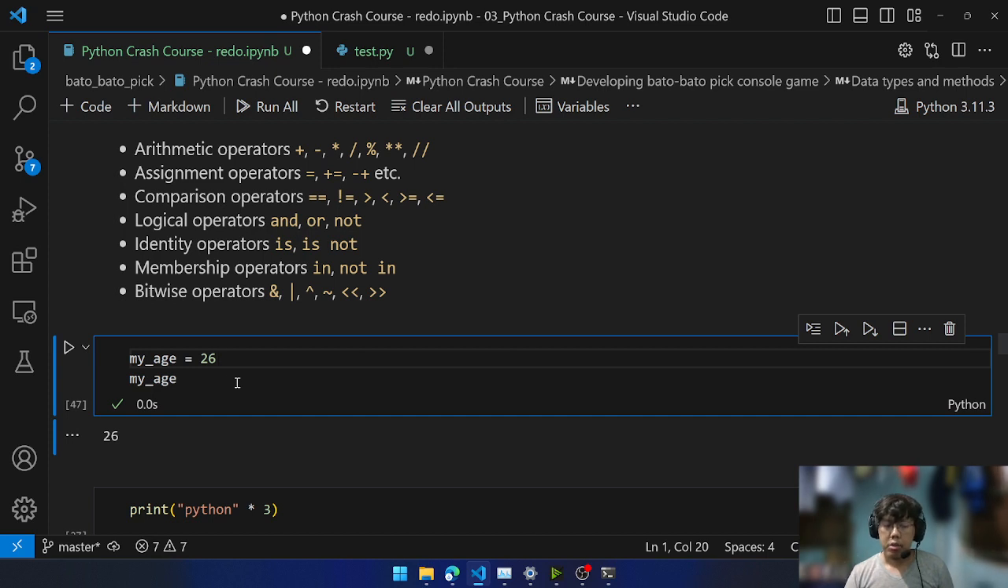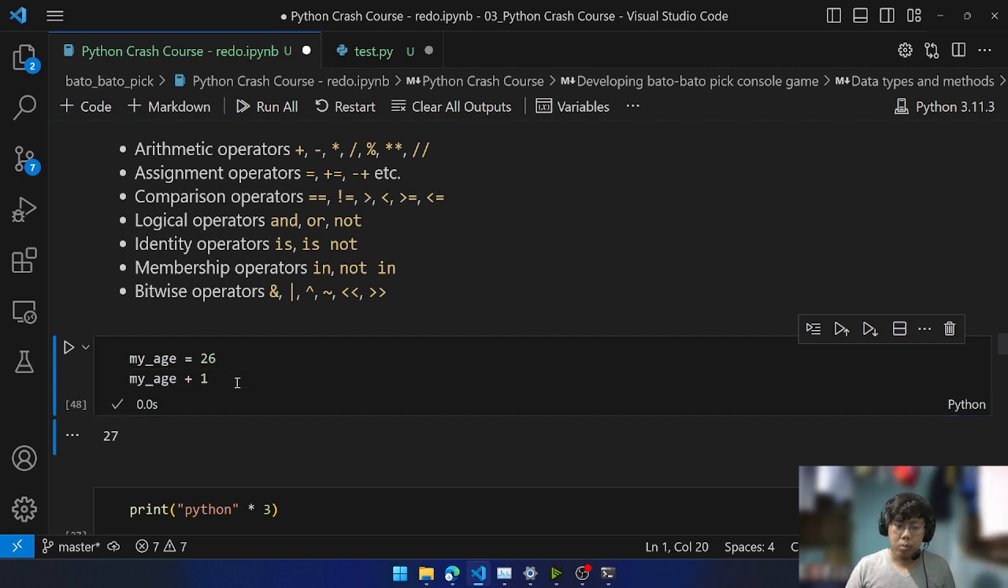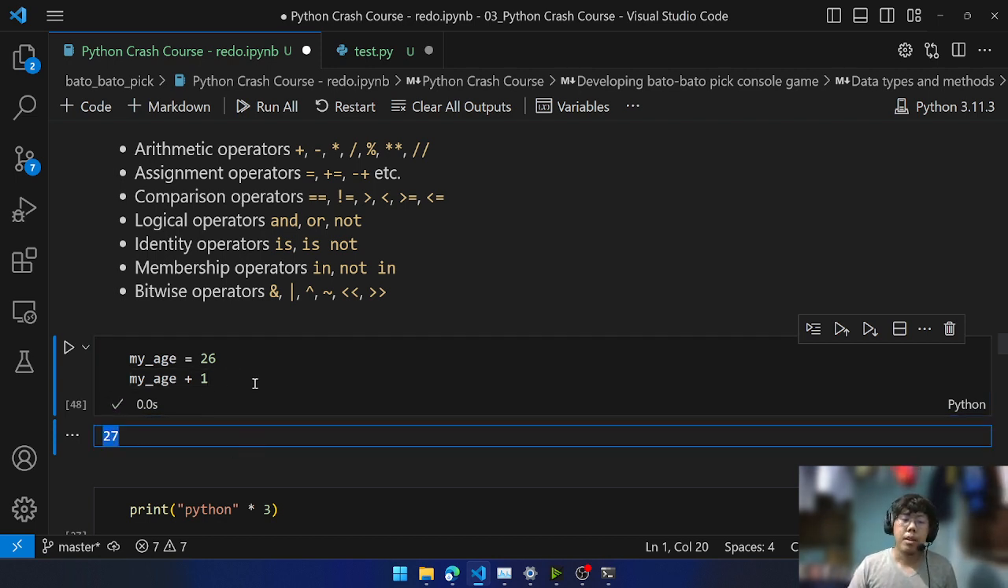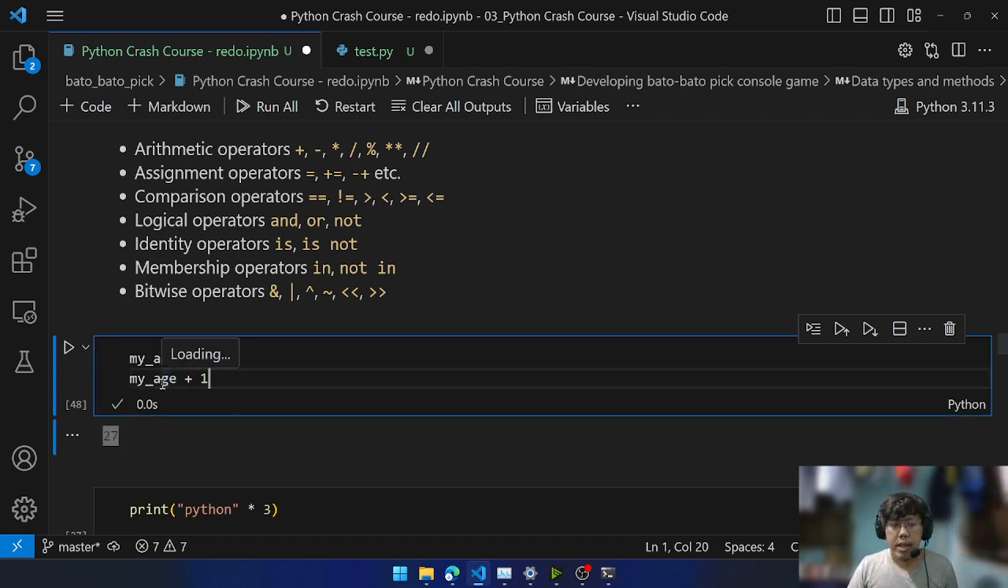Essentially, what you would like to do, for example with my age, say it's my birthday, is add plus 1. So I become 27. You want to assign that 27 result to the same variable. So what you do is this: my age is equal to my age plus 1.